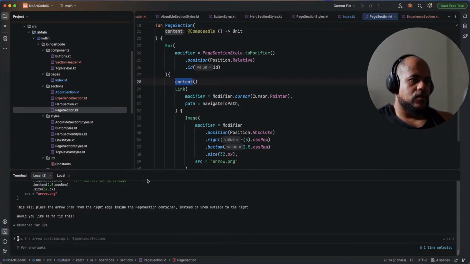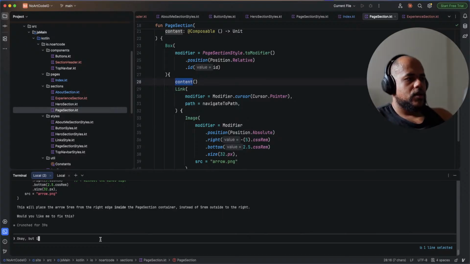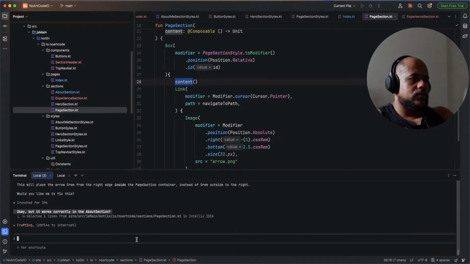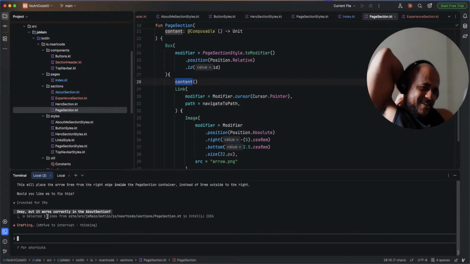You can, but why? Okay. But why does it work correctly for the about section? It works correctly. Why? Forget about the why. Type issues.